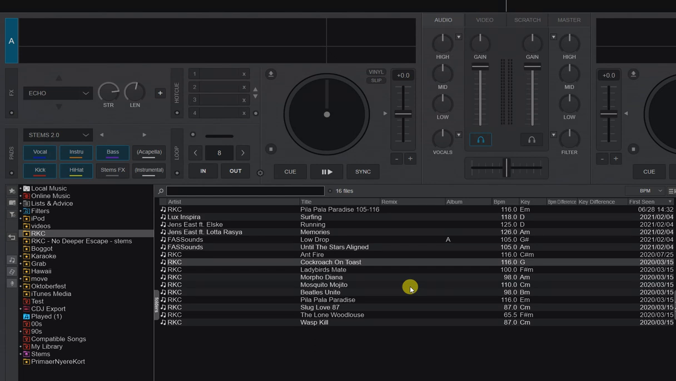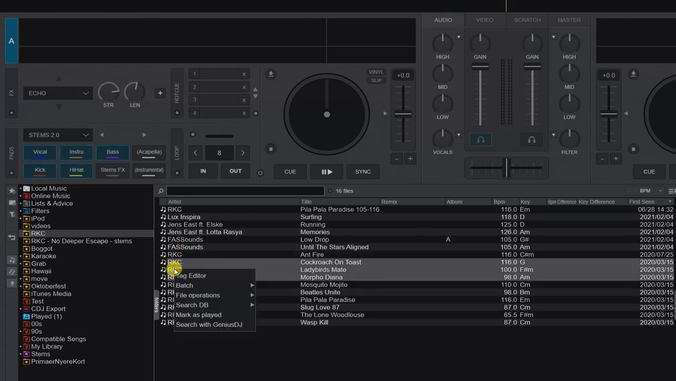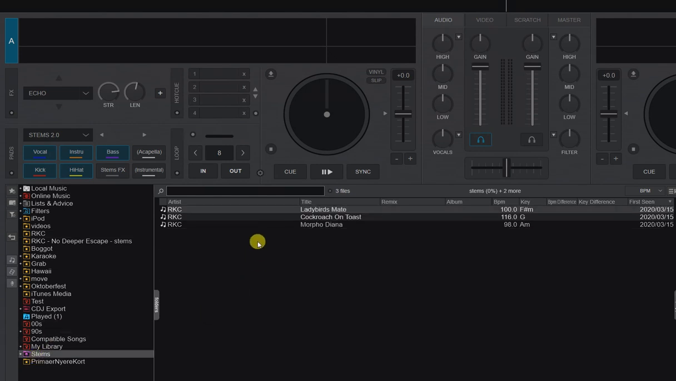But now, if we grab some tracks here as an example, and tell it to batch, and then save prepare stems, then they of course appear down here in the stems folder, where the stem separation is actually happening. You can see it started slowly to separate them.